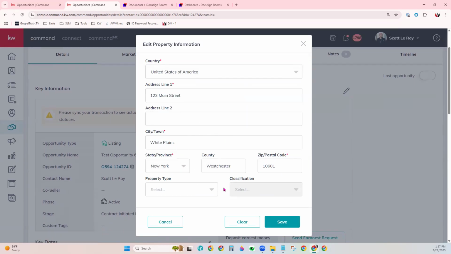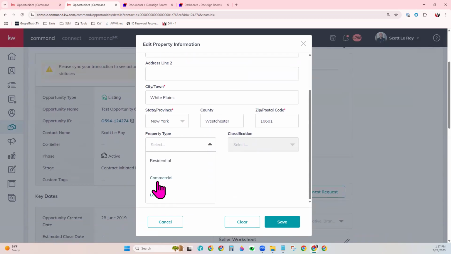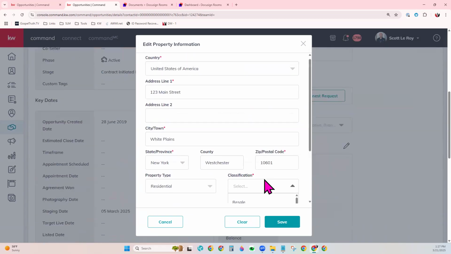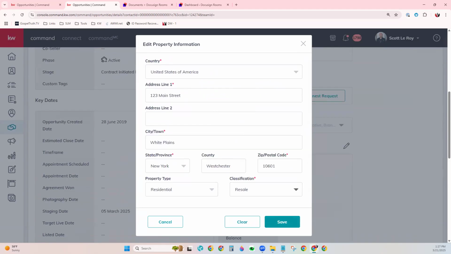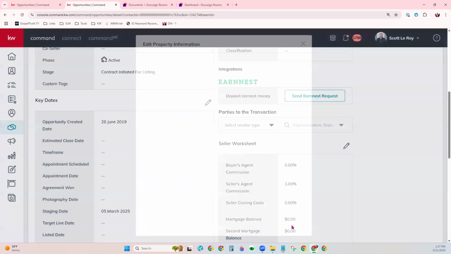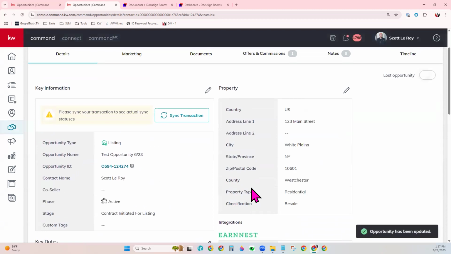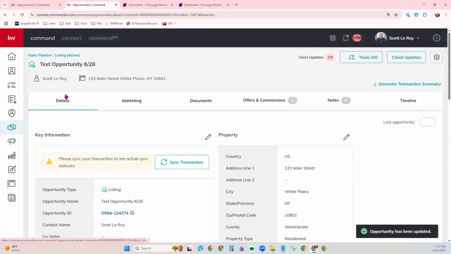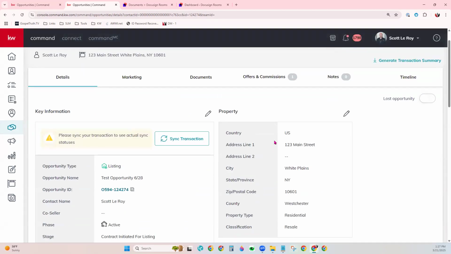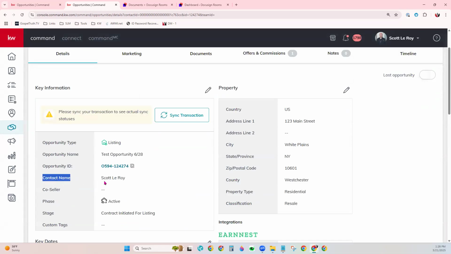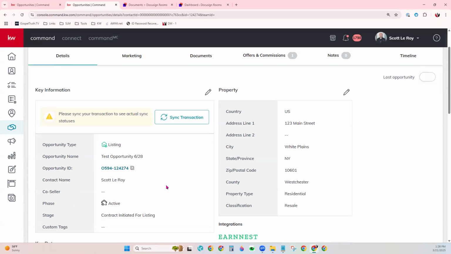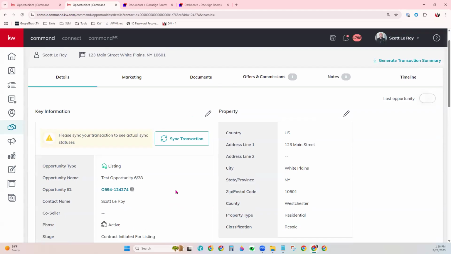It automatically fills in the other fields for you, and you choose the property type, residential, resale, and then click save. So I'm just demonstrating what happens when you update the details tab in your opportunity. Now we can see our property is listed here. You'll also notice your contact's name is showing over here as well. Their data will also populate in your DocuSign forms for you automatically since it is here on your details tab.